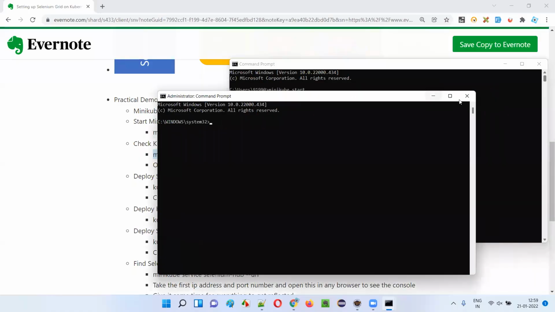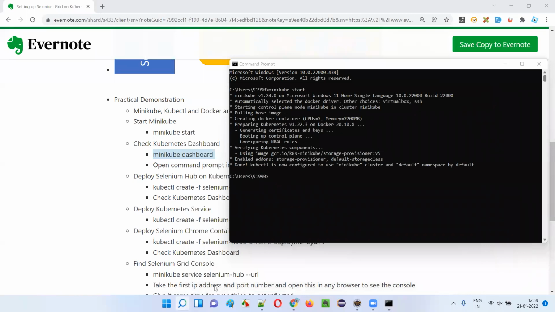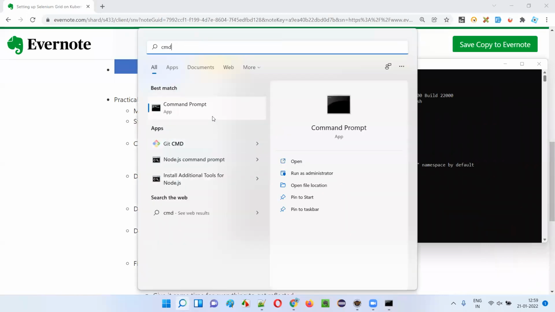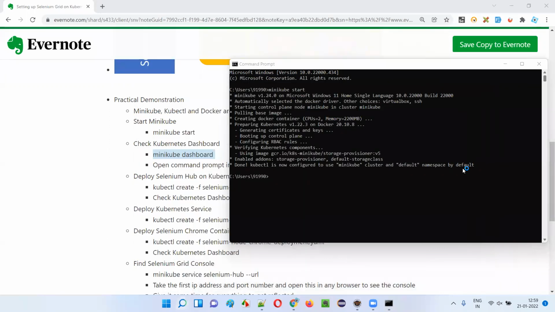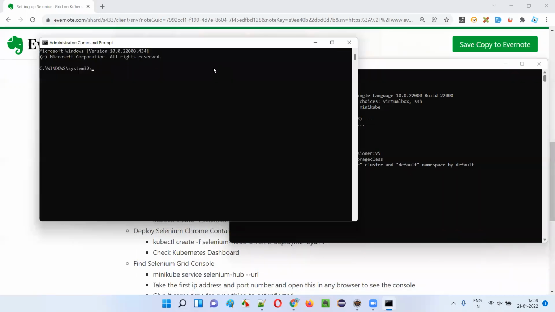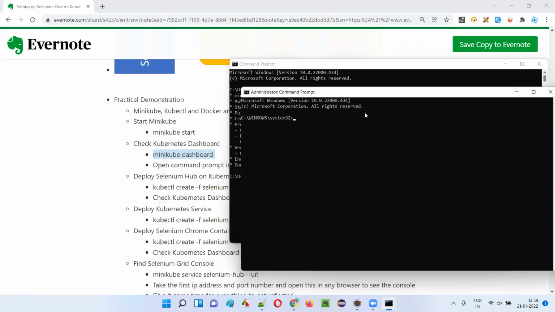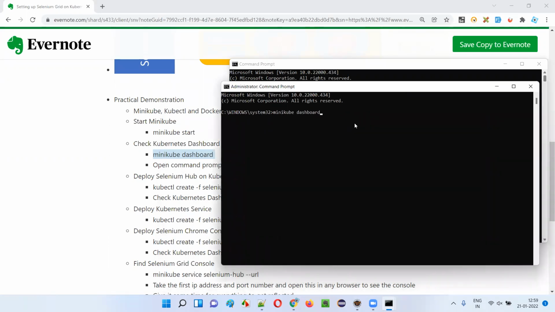So I will close this, guys, and open it again, because it's taking time. I will open this in administrator mode again. Sometimes it happens. It's not opening, so just open the command prompt in administrator mode again and say minikube dashboard. It won't take much time, guys. If it's taking time, simply restart the command prompt in administrator mode, and let's see how much time it takes this time.